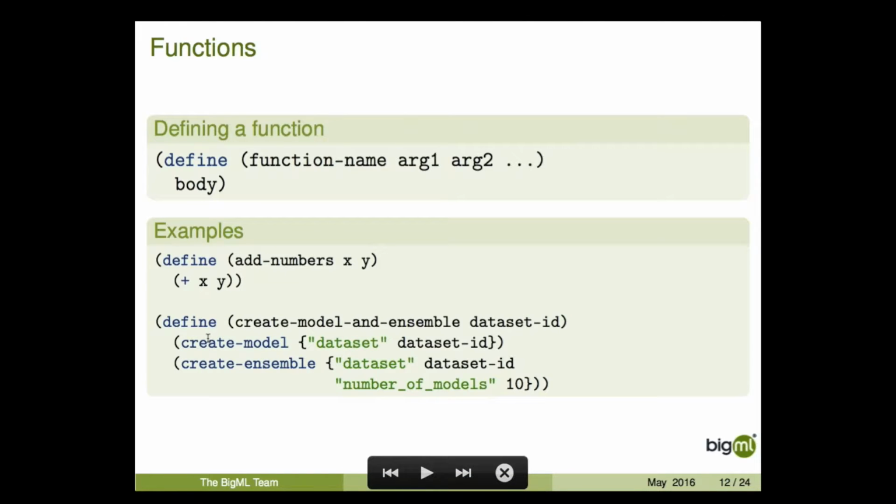And then there's these two WhizzML built-ins. One is called create model, and if any of you have used the API, you know it takes a data set ID as a parameter to create a model in the API, so we're passing that parameter in as a map. And then we're also creating an ensemble, and that takes a data set ID as a parameter, and it also takes the number of models as a parameter. So here we're creating both of those, wrapping them in a single WhizzML function.